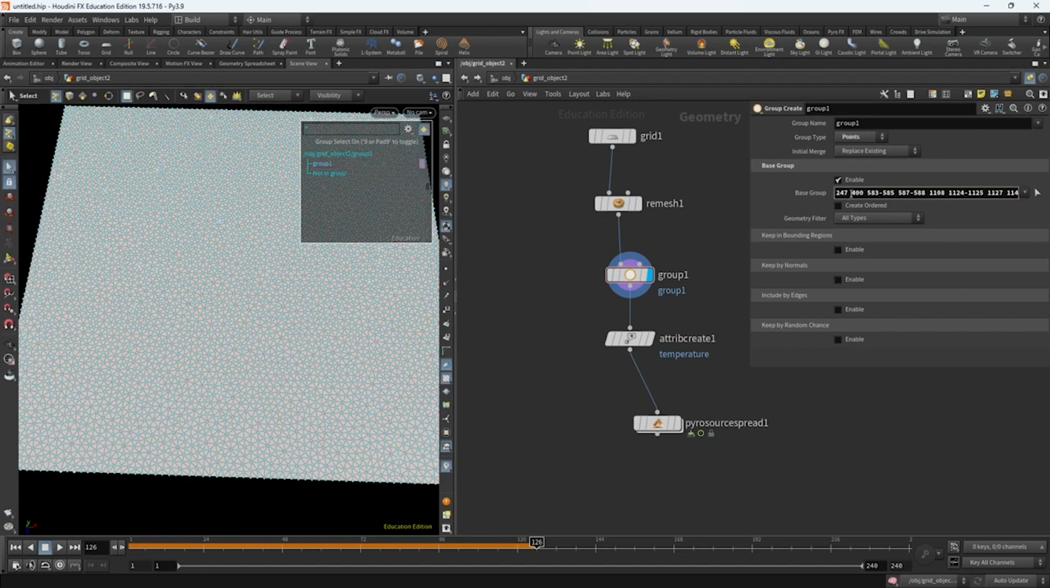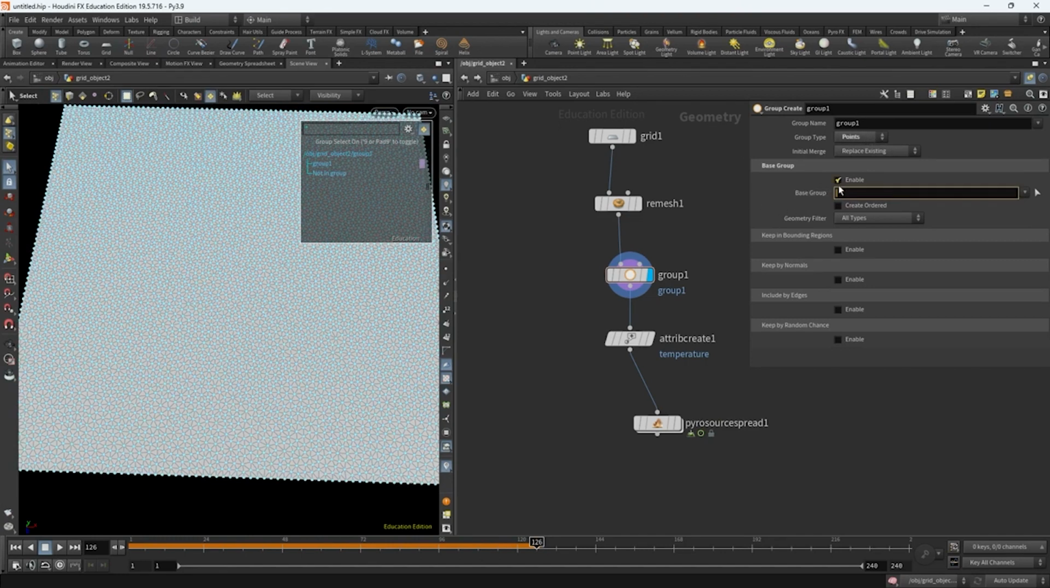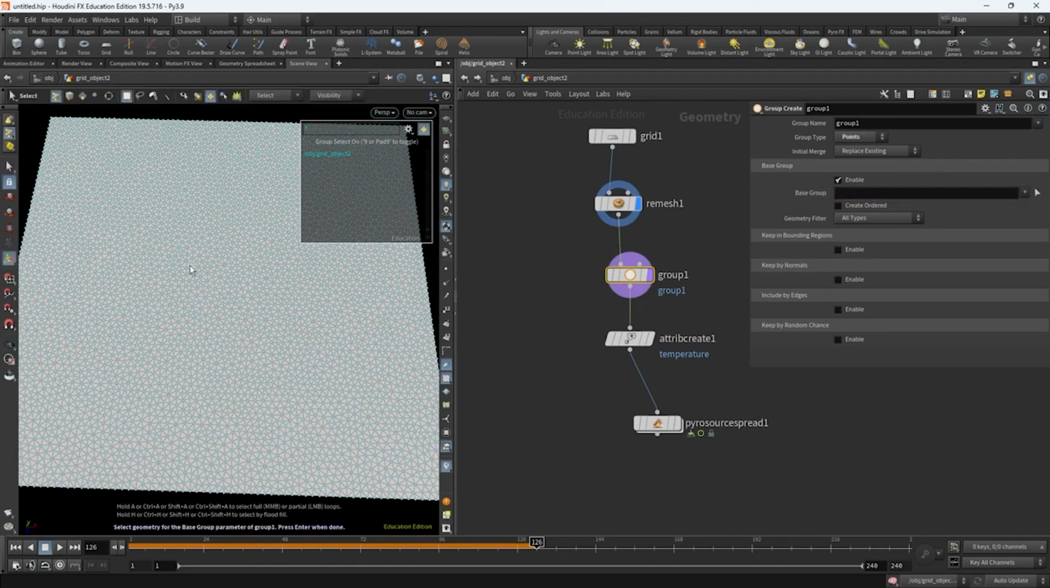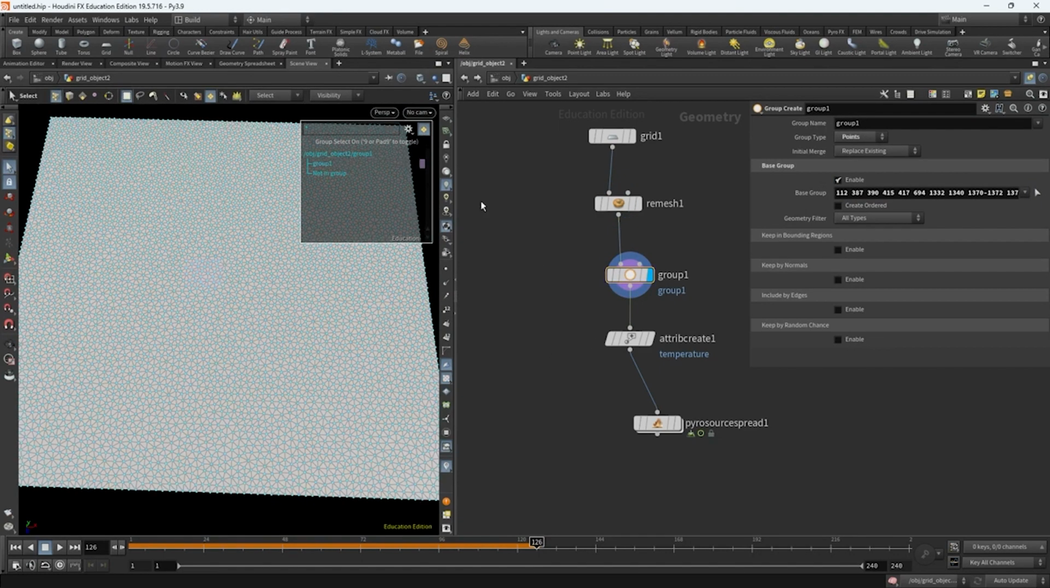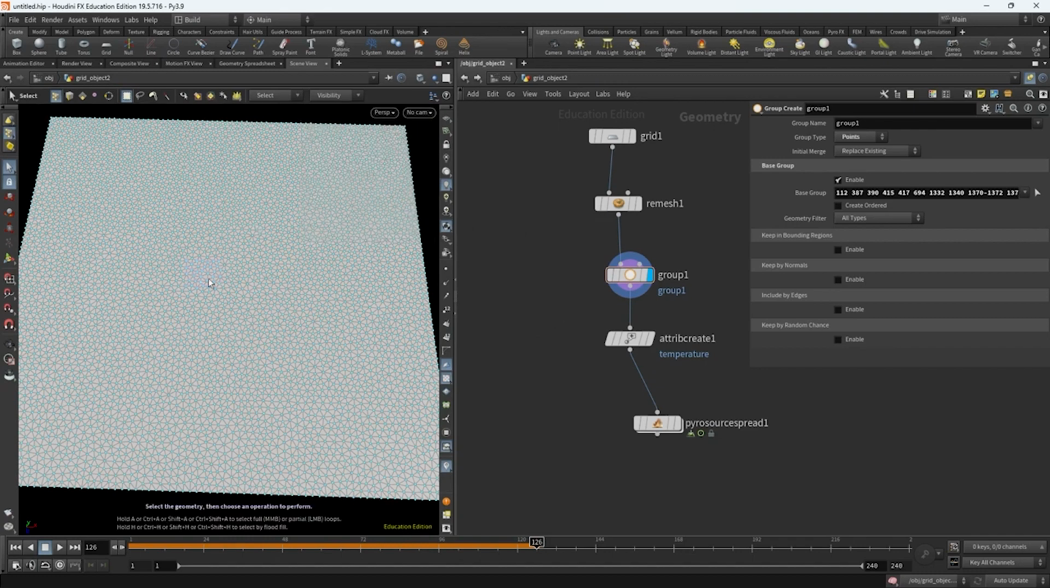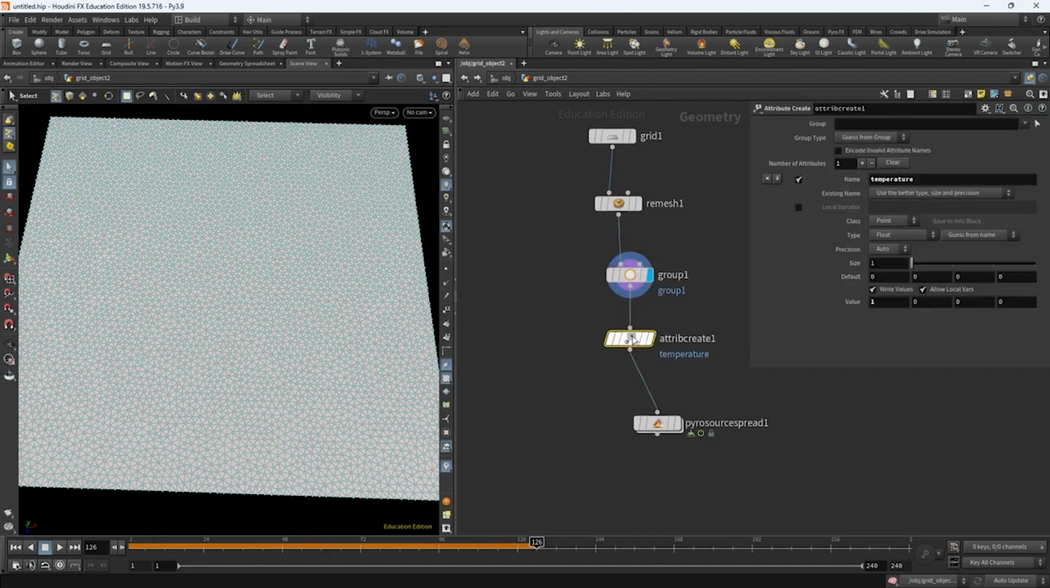So we'll do that one more time, okay? Because I didn't specify it to be a points group. So I'll just specify that to be a points group. I'll select that, and then I'll select that here, okay? And then there's our point group. So again, we created the point group. We just assigned those elements or those points in the middle as the points that are part of the group. And then in our temperature, guys, what I'll do is I'm going to specify that group, okay?